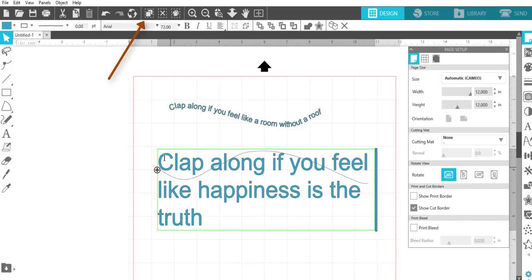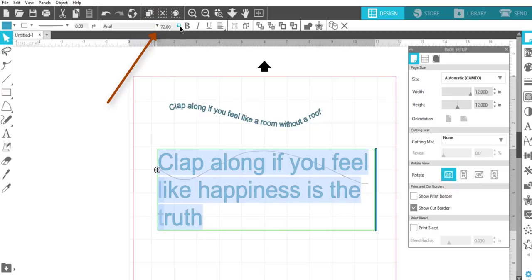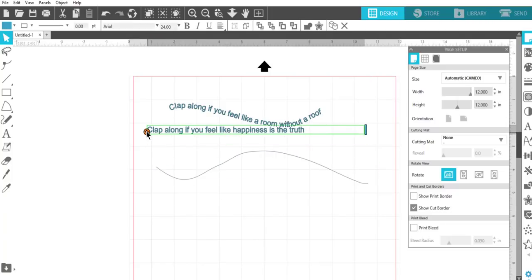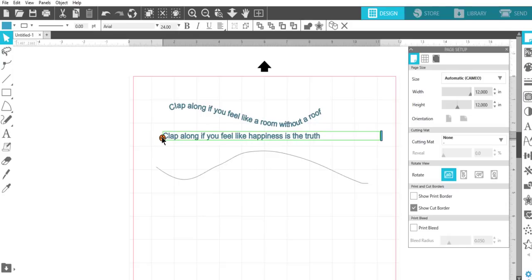Okay, and now once again I'm going to come up here to Select All and change its size. I'll also change it to 24, and I'm going to click on it to make it have this four-headed arrow. When it has the four-headed arrow and this green box around it, that means it's still editable text. So I can change it in different ways.